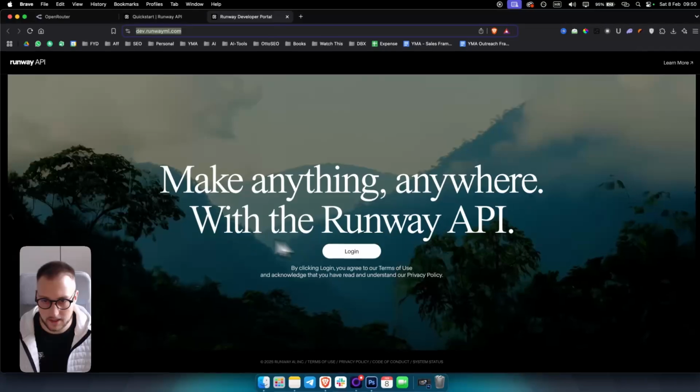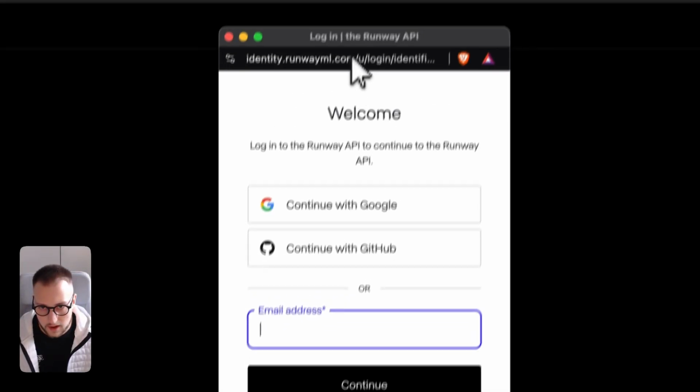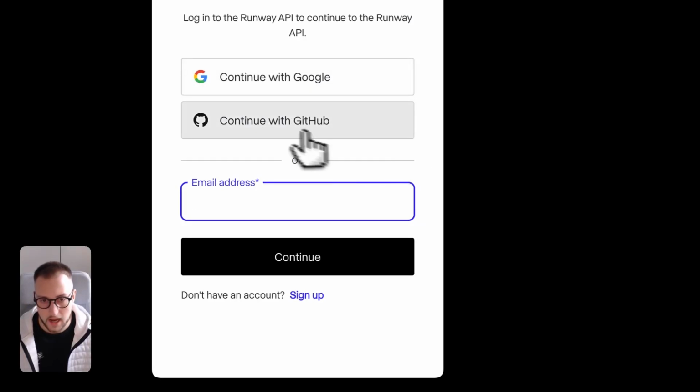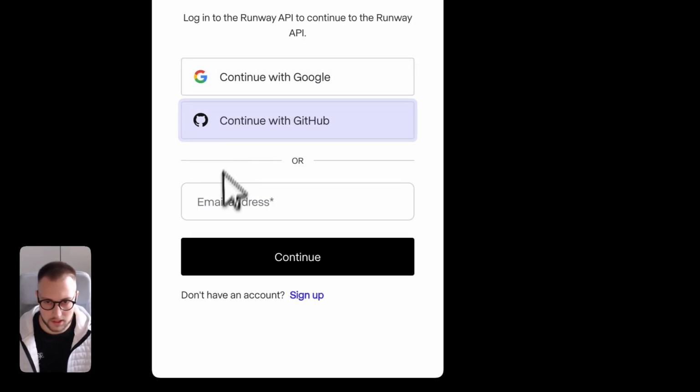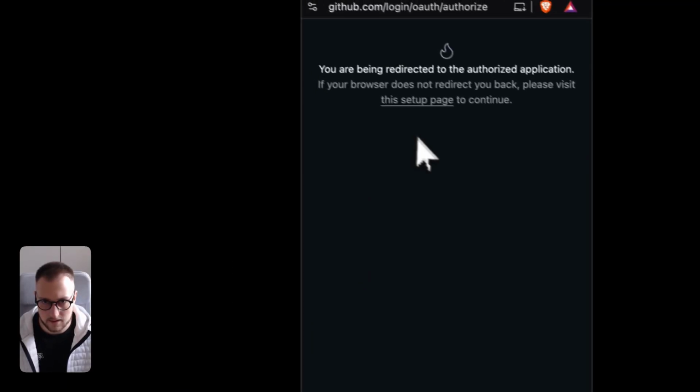dev.runwayml.com. Now here, as you can see, you have to log in. So if you're logging in, you have two different options. You have through Google or through GitHub. I will do it through GitHub because it's much easier for me to do it through GitHub. I just authorize Runway ML here and that is it, right?